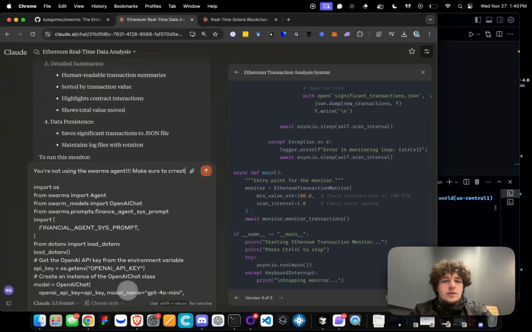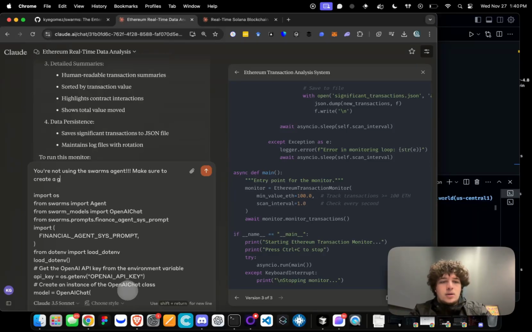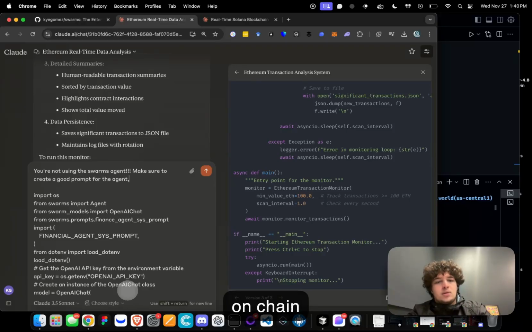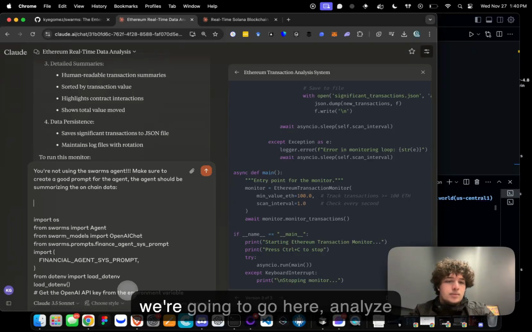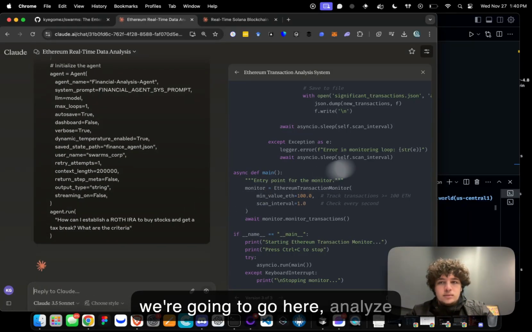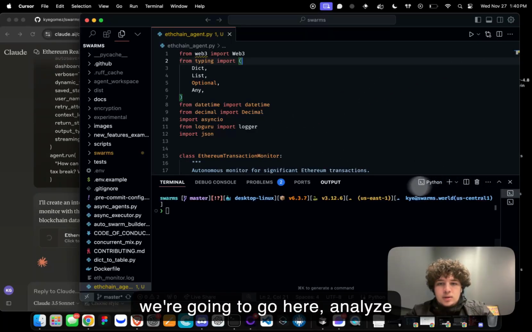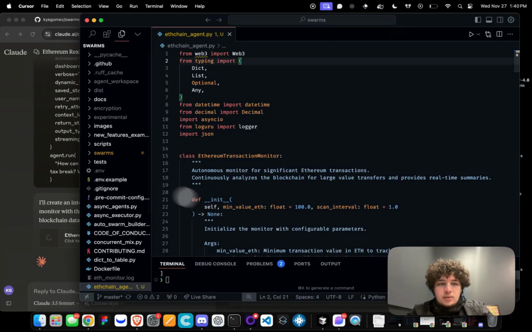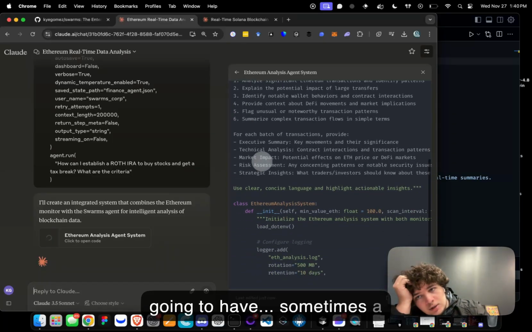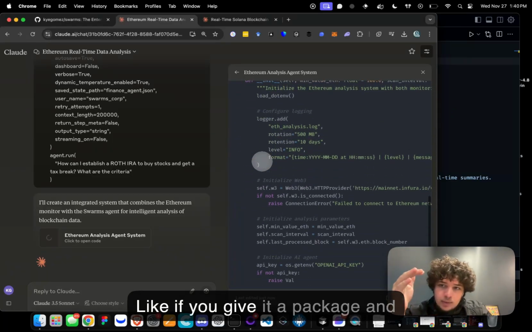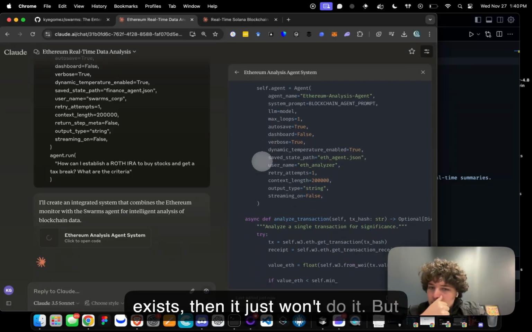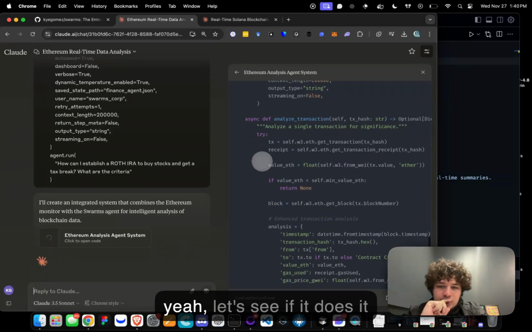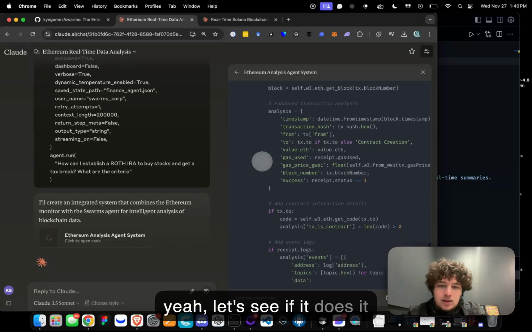Make sure to create a good the on-chain data. So we're gonna go here, analyze the. Sometimes Claude will not use a package. Like if you give it a package and it doesn't know that package exists, then it just won't do it. But yeah, let's see if it does it correctly.